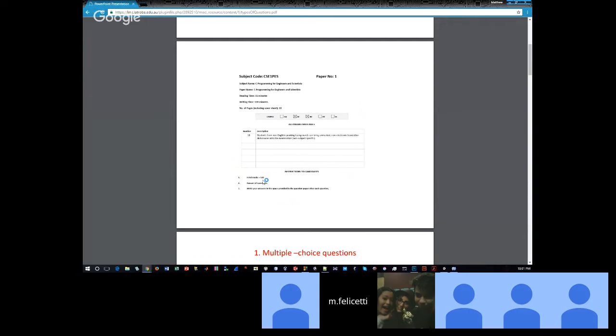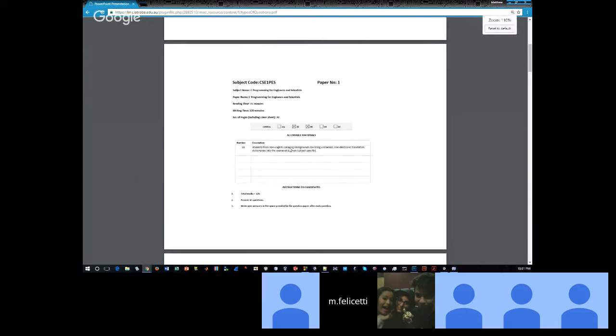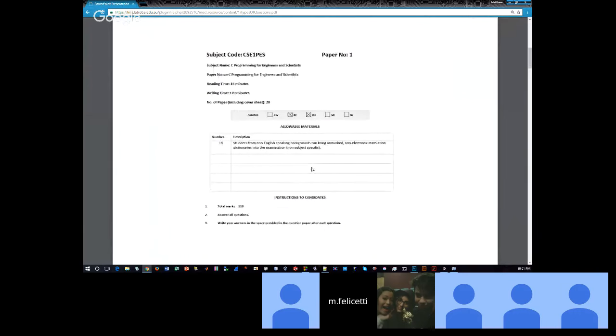There is 120 marks. There is 20 pages. I think that's correct. It's 120 minutes, so a mark per minute, 15 minutes reading time, and so on. And students from non-English speaking backgrounds can bring an unmarked non-electronic translation dictionary into the exam.